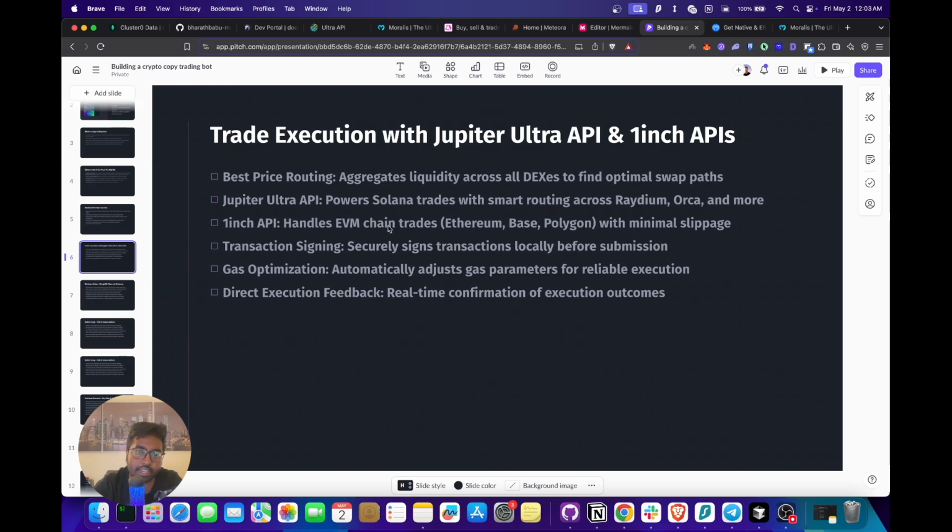It's always going to take care of everything like best price routing, etc. under the hood, and it's going to find the optimal swap paths. Apart from that, we are using the Jupiter Ultra API, like I mentioned. You've got the 1inch API for performing the transactions or trades on EVM. And transaction signing basically happens with the wallets that we have.